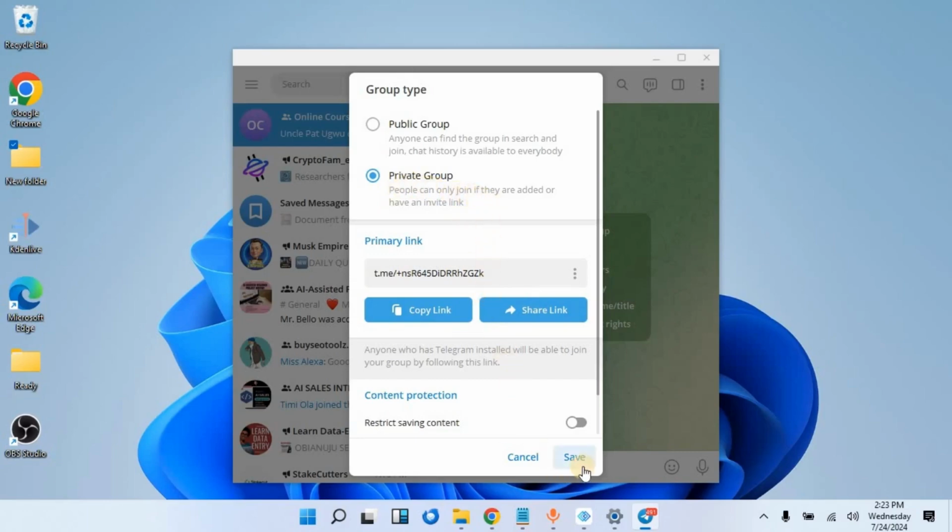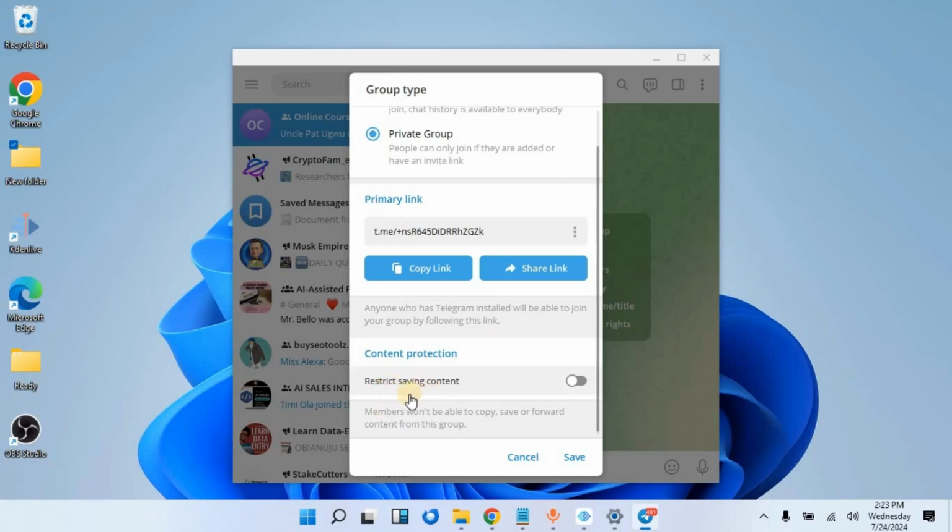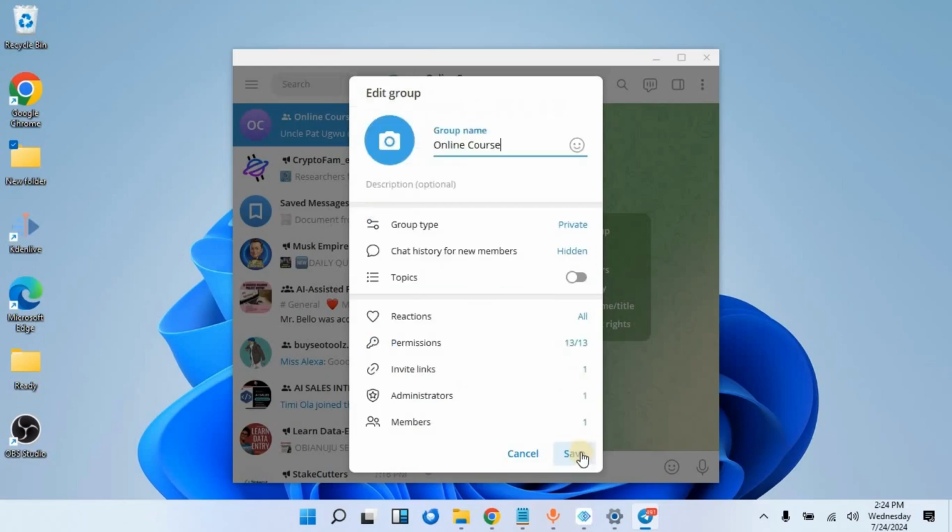We also have an option here that says restrict saving content, so you need to turn on this button so that members of this group will not be able to download your course. Then we'll click on the save button, so we are done setting up the group type.